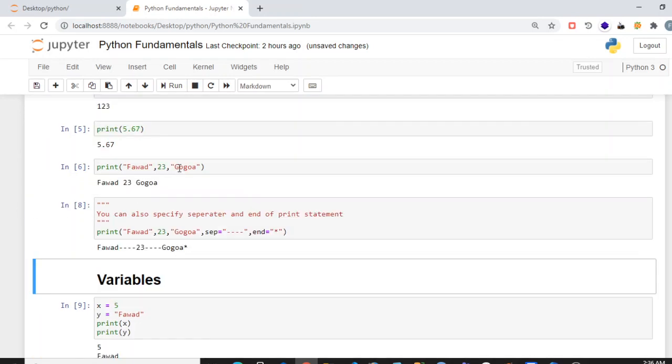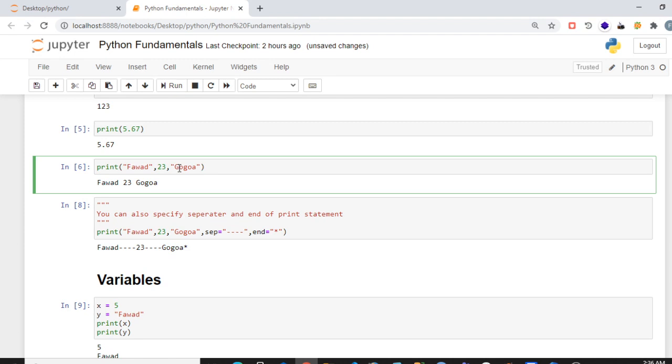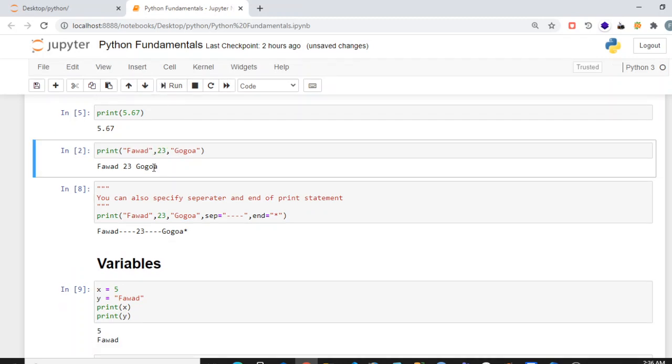Similarly, in a print statement you can print more than one value. I have used 3 values in the print statement, and you can see its output below. It has displayed 3 values separated by a single space.